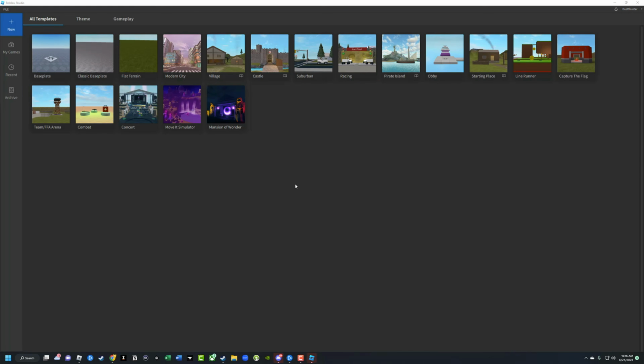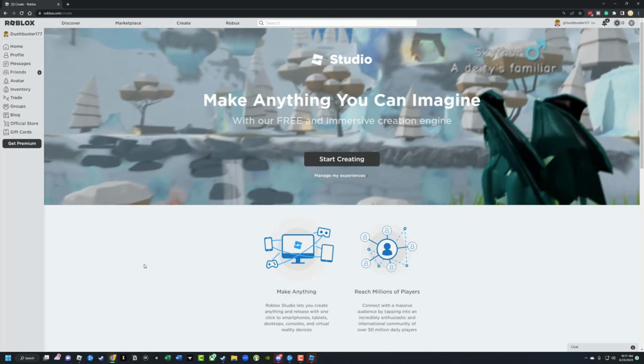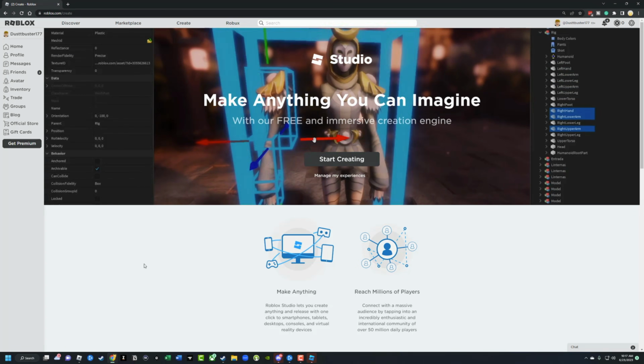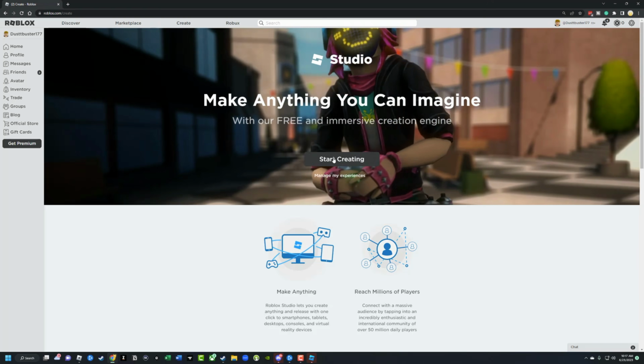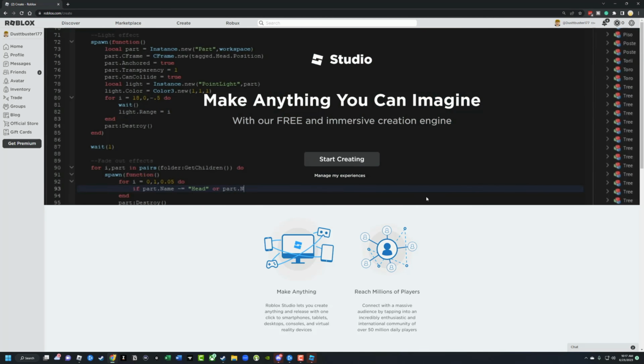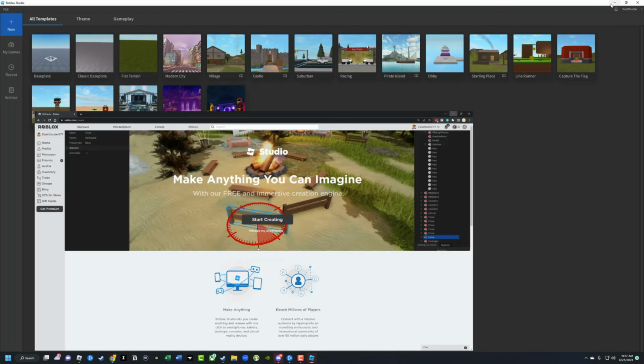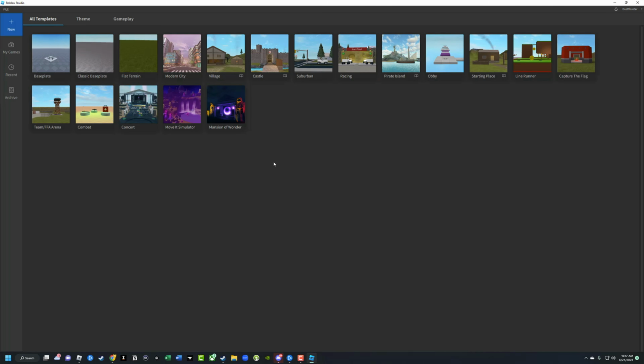Hello and welcome to this full beginner's tutorial on how to get started building your own games in Roblox. So the first thing that you have to do is download Roblox Studio. The easiest way to do that is open up a new browser tab and go to roblox.com/create. Then click the link here that says Start Creating, and it'll automatically download Roblox Studio if you don't already have it on your PC.